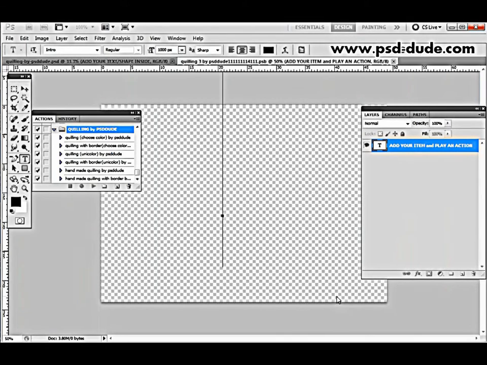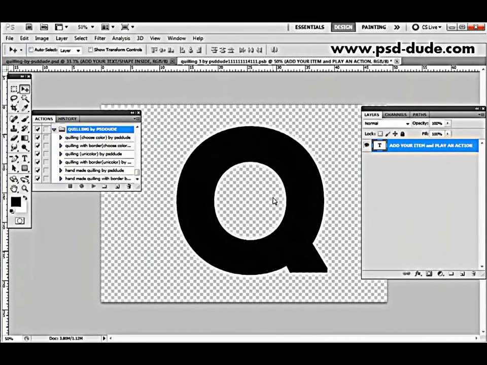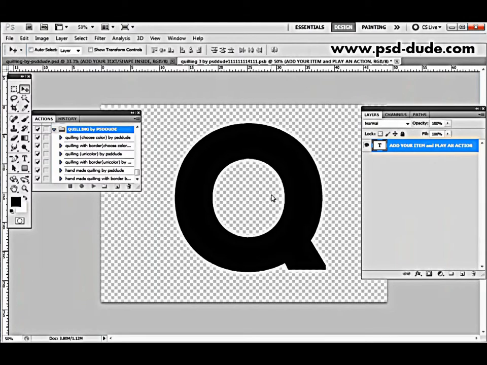Let's say we add the letter Q for quilling. Let me center it. There you go. And then what I have to do is I have to choose one of the actions that comes with this package. You can choose any of the actions, but for this example I will choose quilling with border unicolor. I have to click on it and then click play.